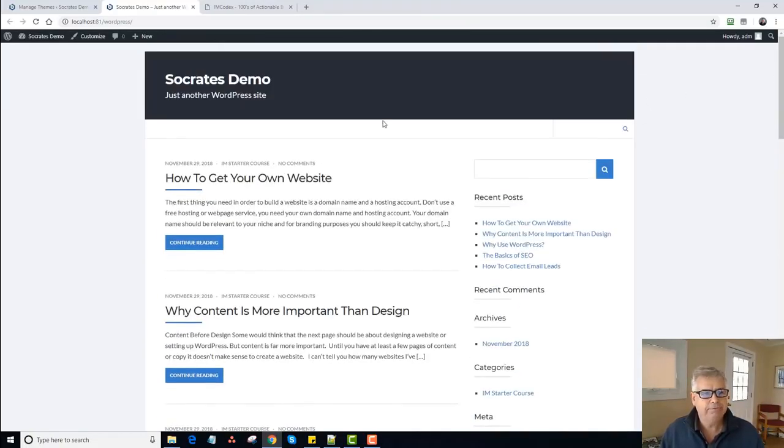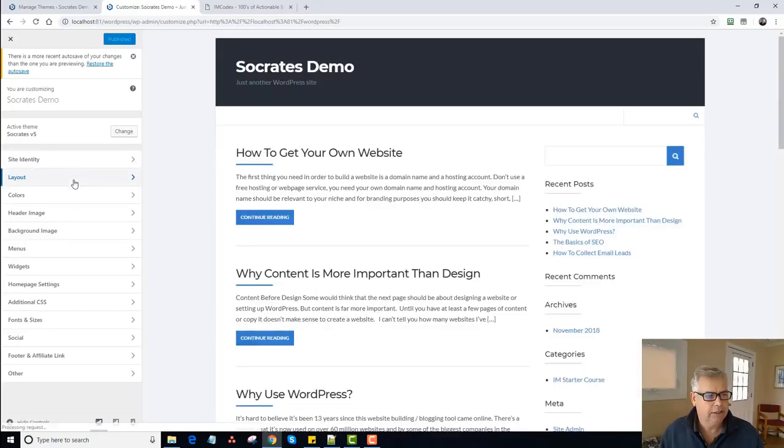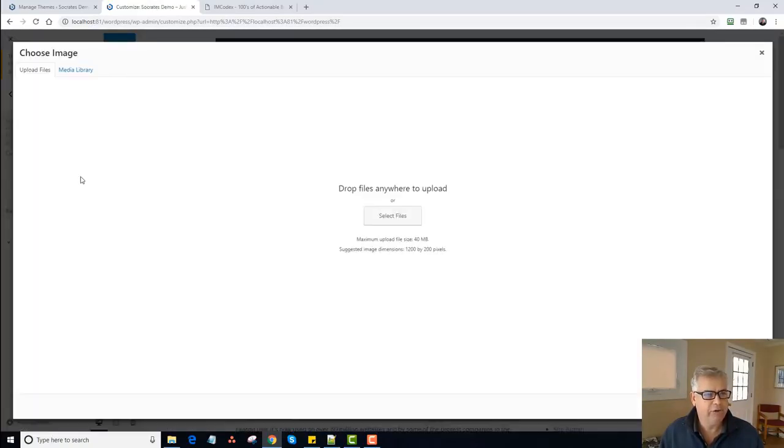Now you can add all kinds of cool features. Like if you want to add a custom header, you can go into Customize, and I can go in here to header image, and I can add a new image.